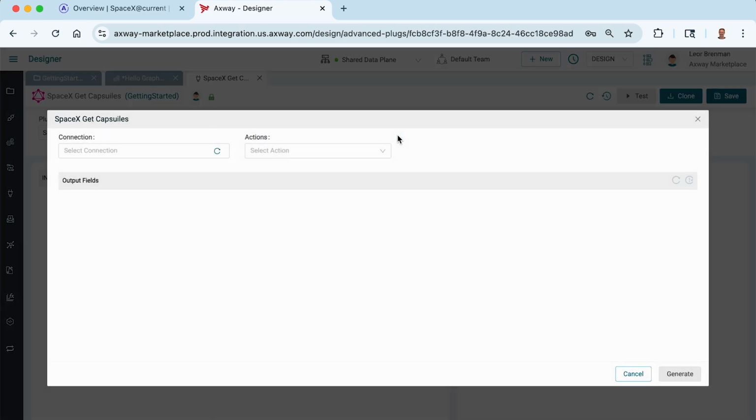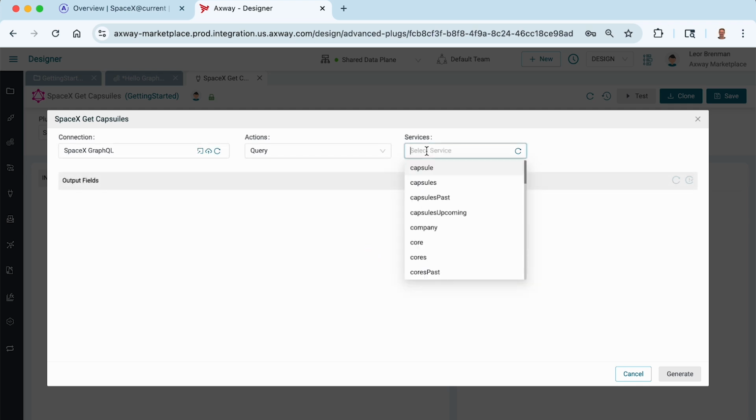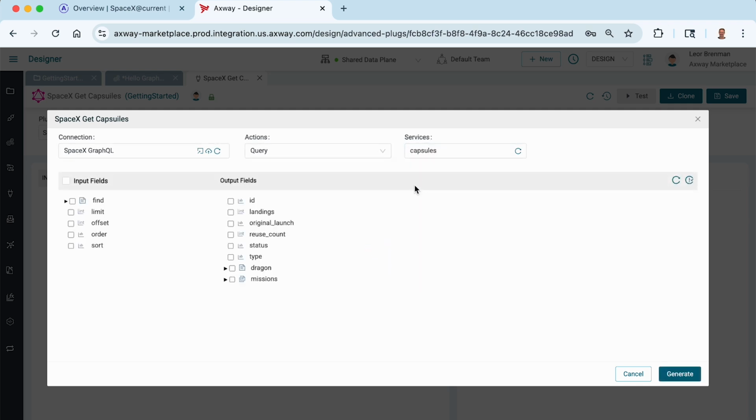We click the configure button, we select our connector, and we want to do a query, and then we can see all the services that are available. Capsules is one of them, and you can see there's some input fields and some output fields. These are related to pagination. Let's use a limit; when I call it, I'll specify 10. And let's grab ID, landings, original launch, reuse count, status, and type. We don't need the rest of this. Let's just grab some information.